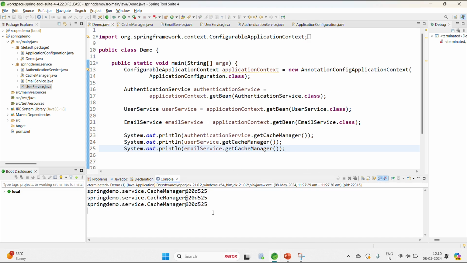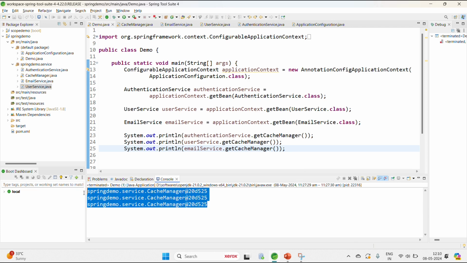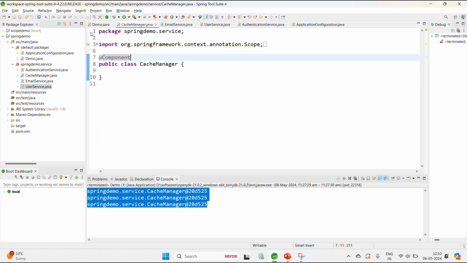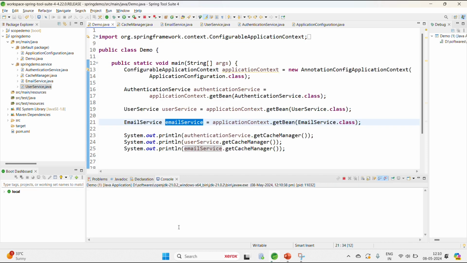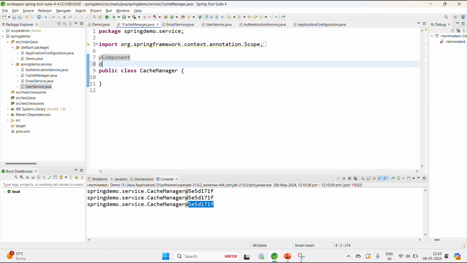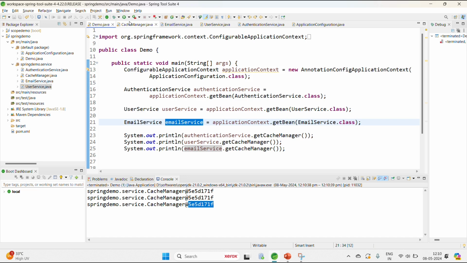So for example, here if you see, we injected into the three classes with singleton, right? Cache manager we defined it as singleton. Even if you remove this, it is singleton only, because by default it is singleton, it is injecting the same instance. Now what if I change it to prototype? Okay, what is prototype? That is prototype. Now let's run it and see.